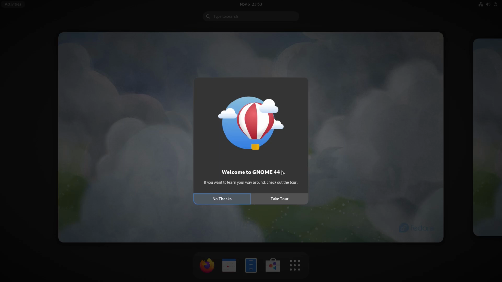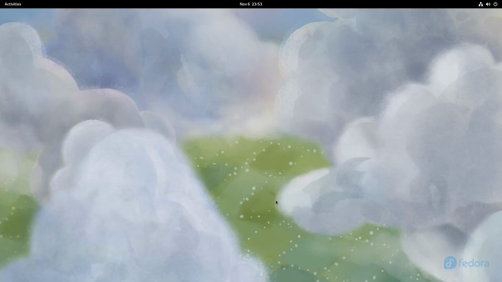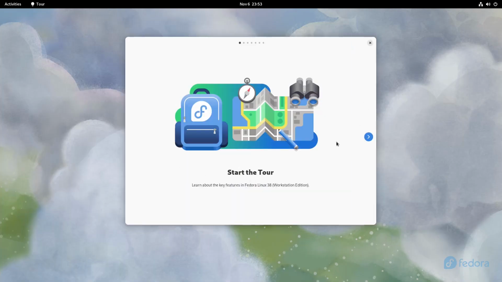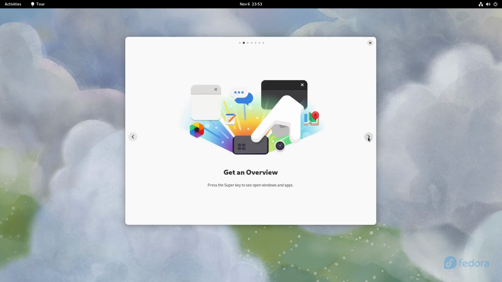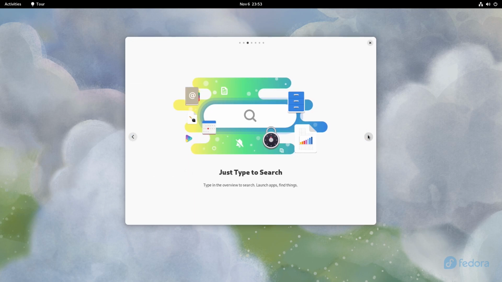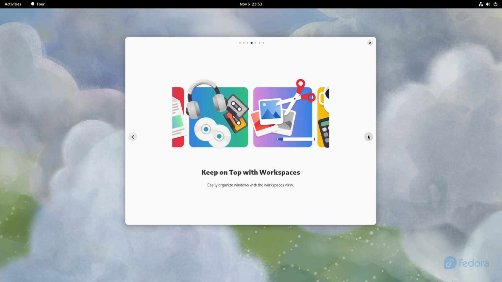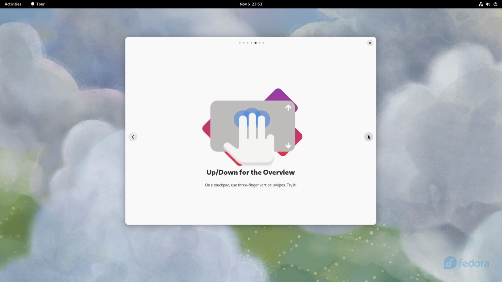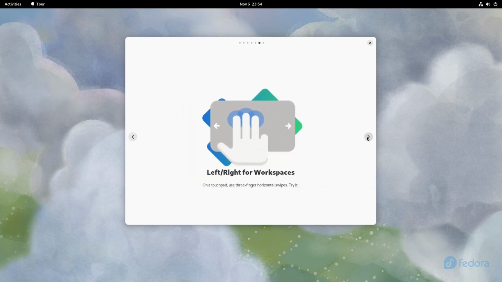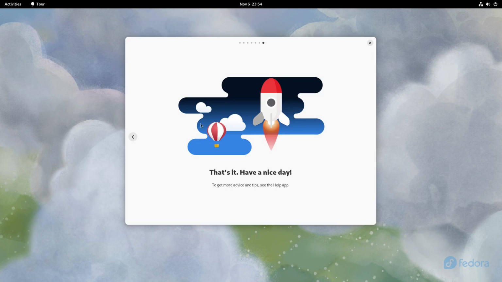Let's take a tour of welcome to Gnome 44. Let's take this tour and see what it does. Looks like this is just explaining some few details, search, and how to get around your new system, and shortcuts and things like that. Gestures, hand gestures, if you had a laptop or a tablet that had a touchscreen. Yeah, we don't need none of that. You have a nice day too.